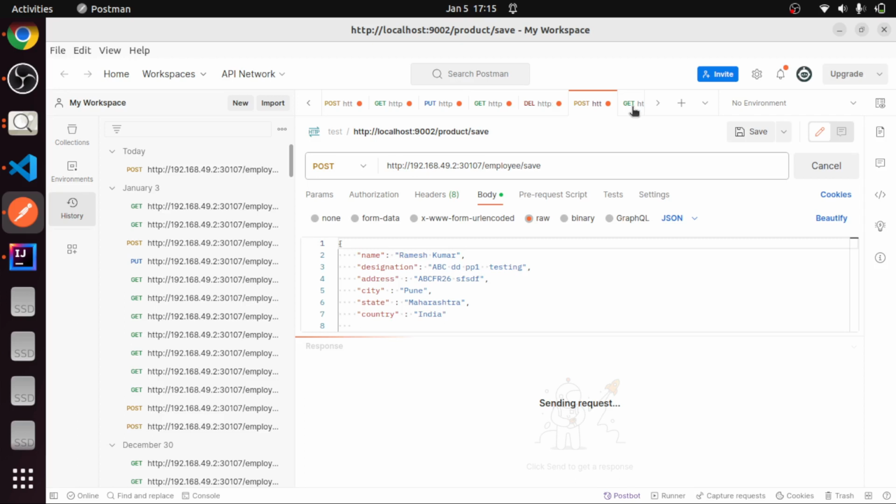So it's showing that we have 6 records. The last record we provided is Ramesh Kumar, and this ID is equal to 6. If we post again, like if we save the data again, Ramesh Kumar 7, suppose for the seventh record we have provided the designation also as 7, and if we save it, then it should be saved. Yeah, so the seventh record is saved successfully, and it's showing 200.